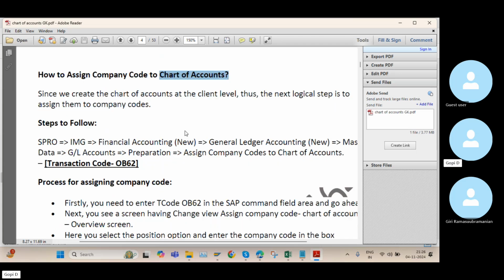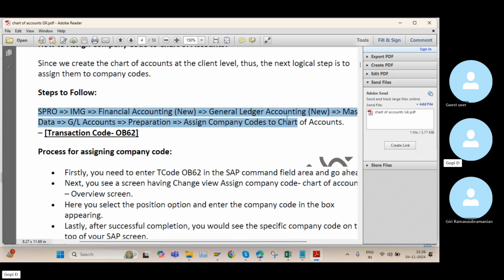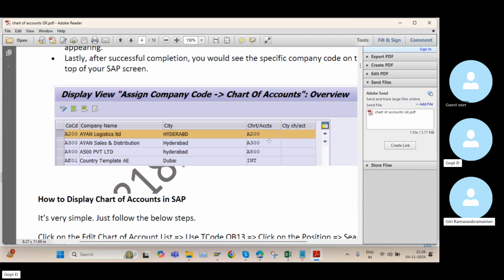The next point: once we have created the chart of accounts, we need to assign it to our company code. Again, I mentioned the path here, and the T code as well, OB62. In this T code, whatever chart of accounts we maintain, we can assign to our company code.